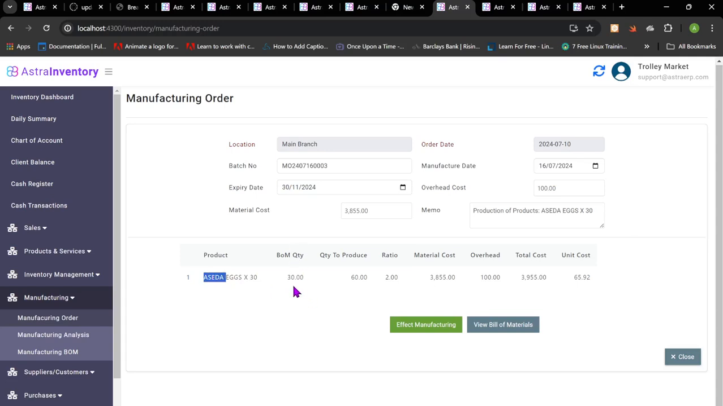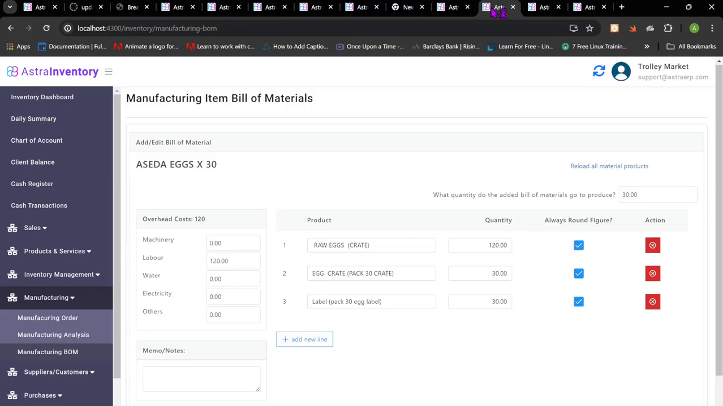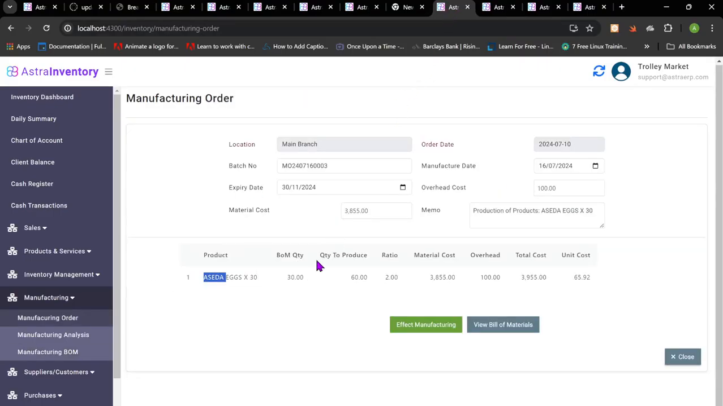The BM quantity is what you specify in your blueprint to be the quantity your blueprint is going to produce. So that's what we call the BM quantity. The quantity produced is what you specify to produce. The ratio here is the quantity to produce divided by the BM quantity. The material cost is the total cost of the materials that goes into production. Then the overhead cost, the total overhead cost that goes into it. Then the total cost is the material cost plus the overhead cost.